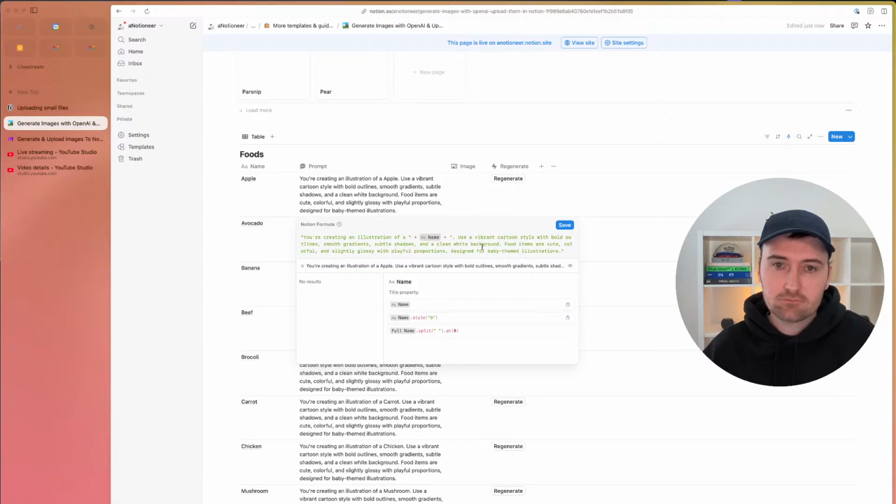So when it comes to the prompt property here, all this is a simple string which just contains the name property, which is this reference here, as part of the prompt. So that combines all of this content into a single sentence. So you're creating an illustration of an apple, use a vibrant cartoon style, so obviously if you want to customize that prompt, you can just edit it there.